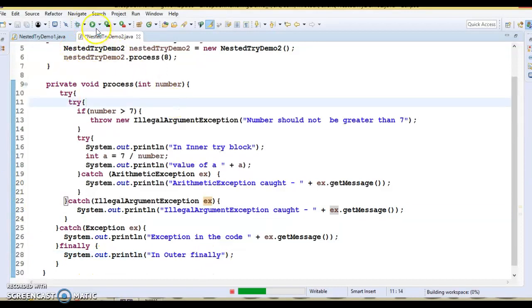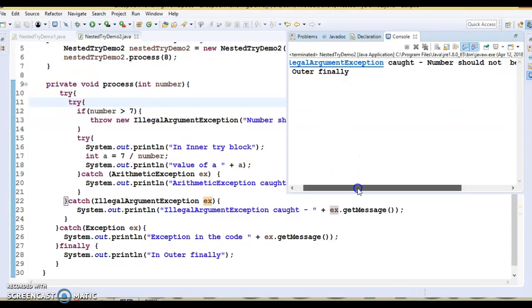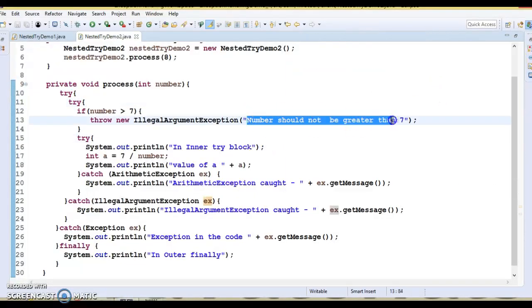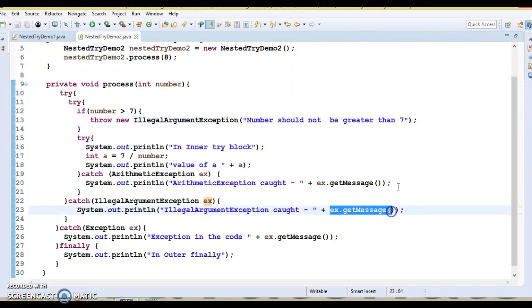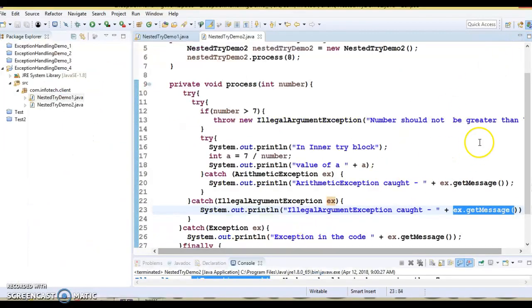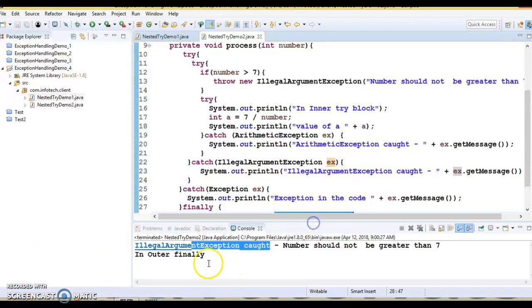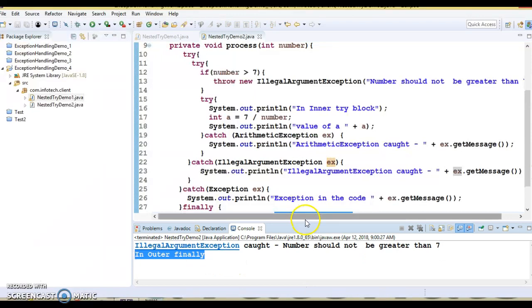So let's see the output. Cool. So here you can see IllegalArgumentException caught, and here you can see the message: number should not be greater than 7. The message which we are setting over here, we are able to retrieve over here, and of course the finally block will always be executed. That's the reason we get "in outer finally" as output.